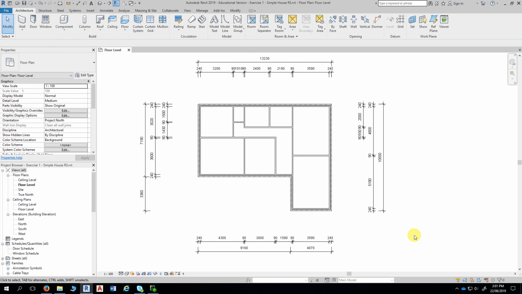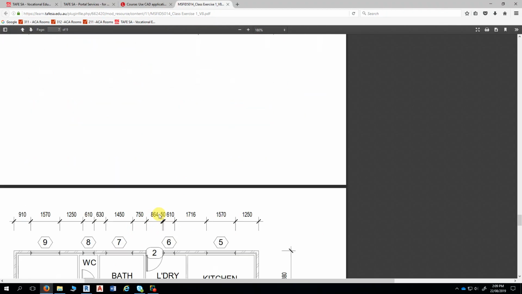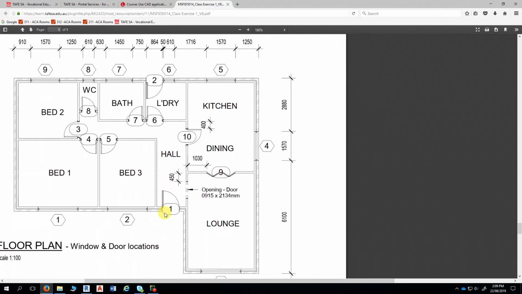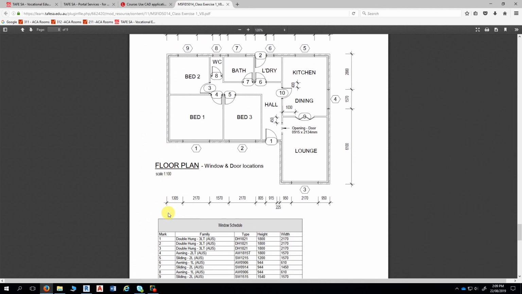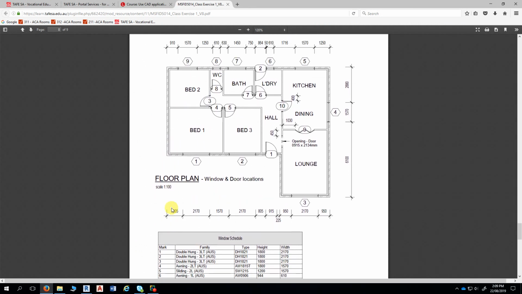So that completes the wall set out. Okay, so now that you've done your wall set out, the next thing to do is move on to the next page, which provides you with guidance on adding your doors and windows.